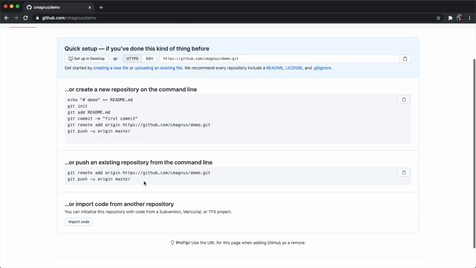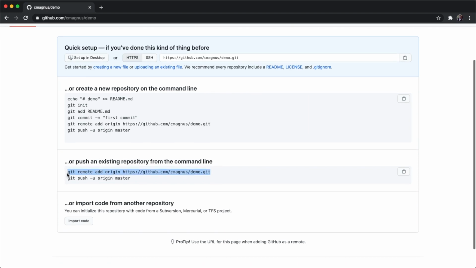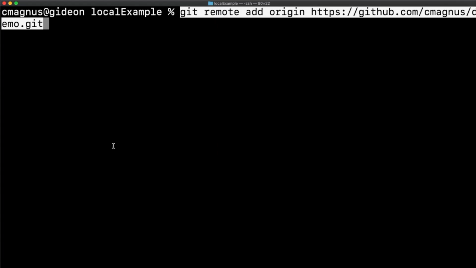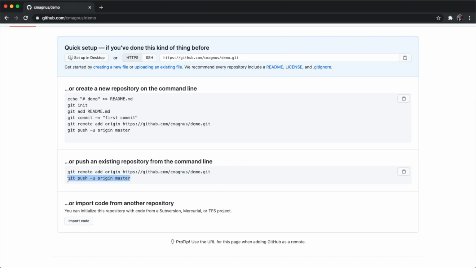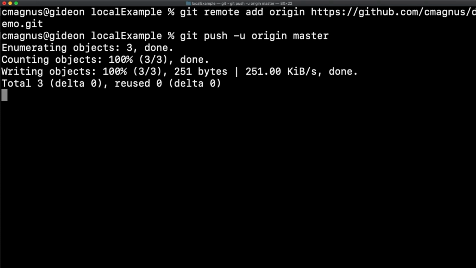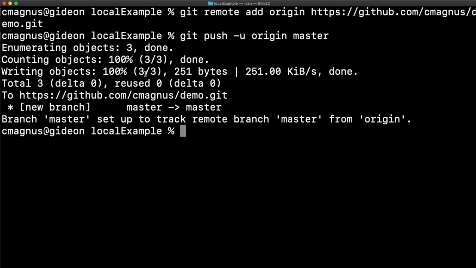GitHub helpfully tells me what to do. It tells me to type git remote add origin and then this URL. I'm not just going to memorize that. I'm going to copy, paste. Then I'm just going to go back, take the second line, copy, and paste. Now I can see it's writing objects, and so on. It tells me it's gone to the server.